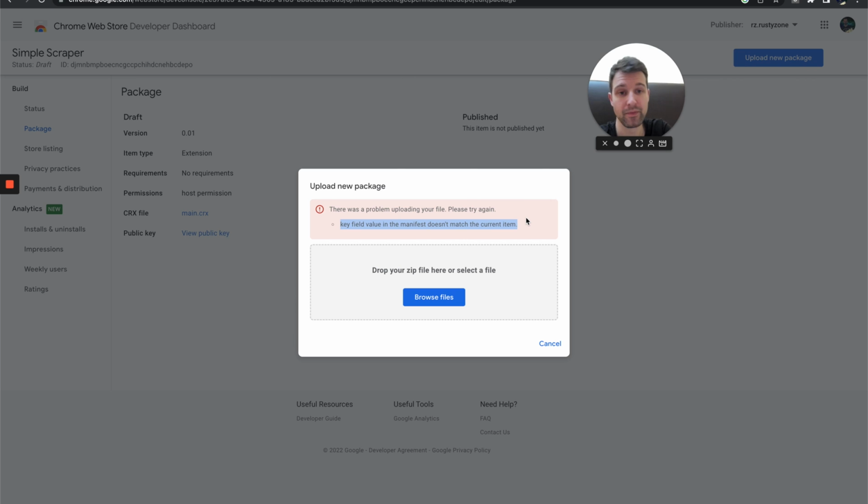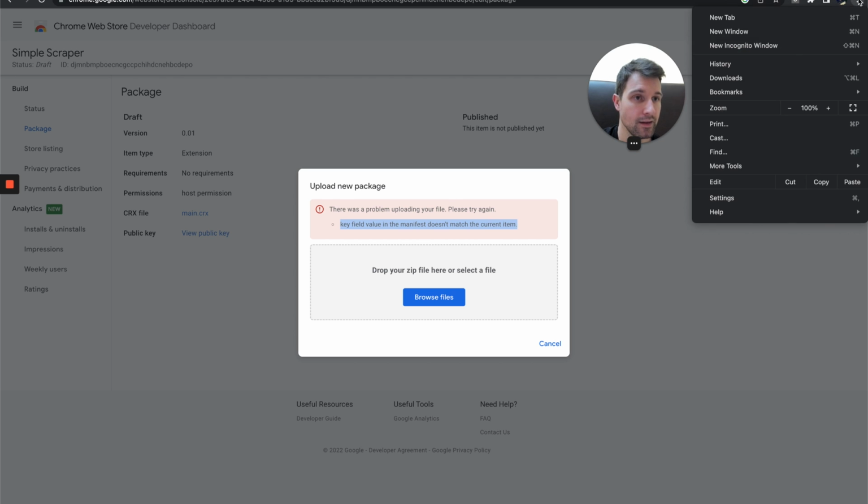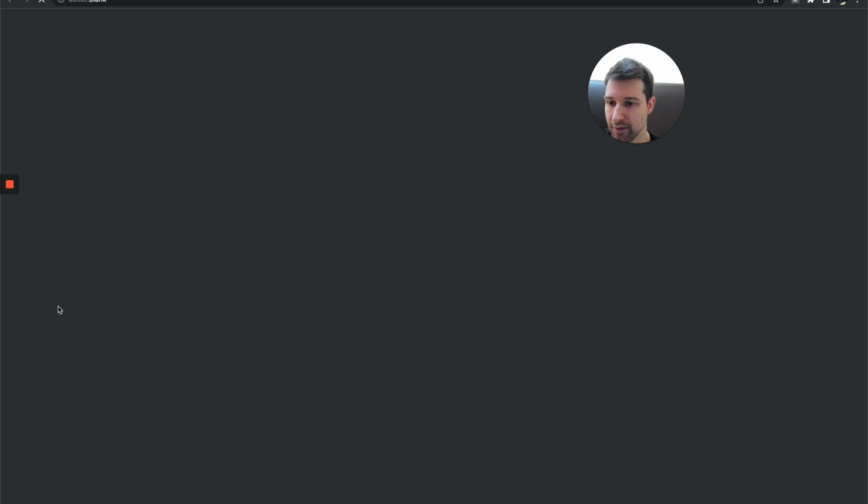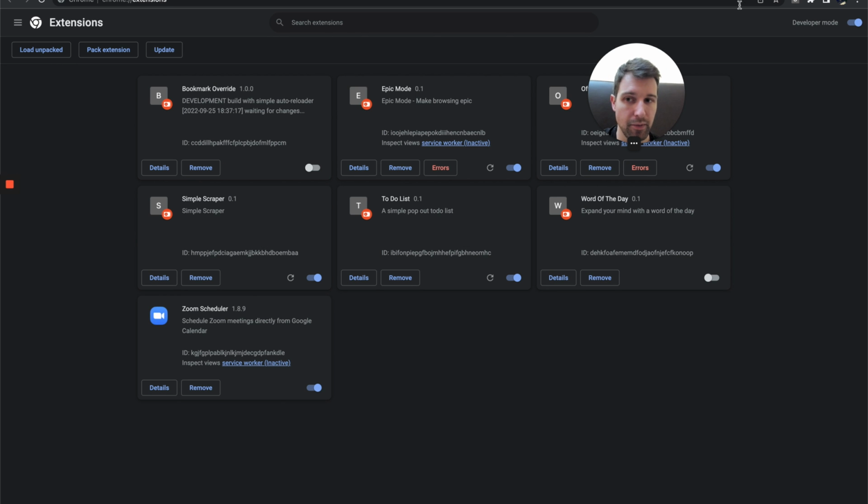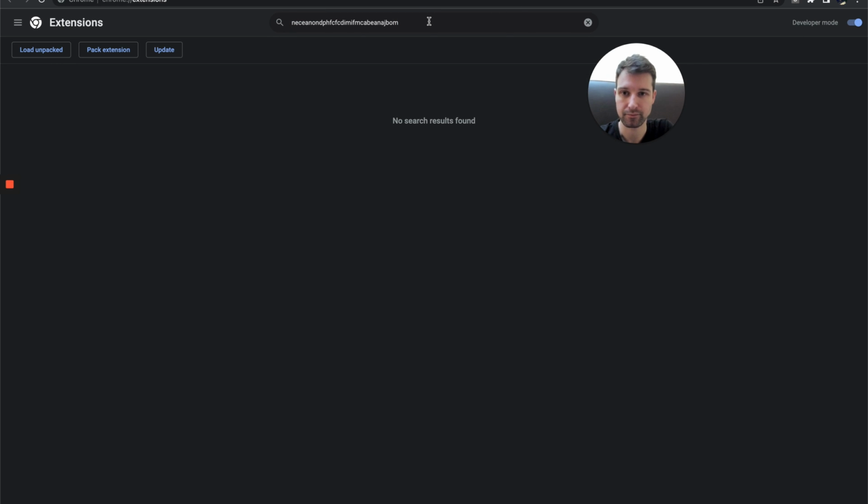But what this is actually useful for, if you're sharing these amongst your team, you can be sure that the ID is going to be the same and consistent across multiple team members, or if you're sending it to test before uploading to the web store, when you're in the developer part of the extensions over here. So if we have developer mode enabled and we were to upload the extension, it would have the same ID.